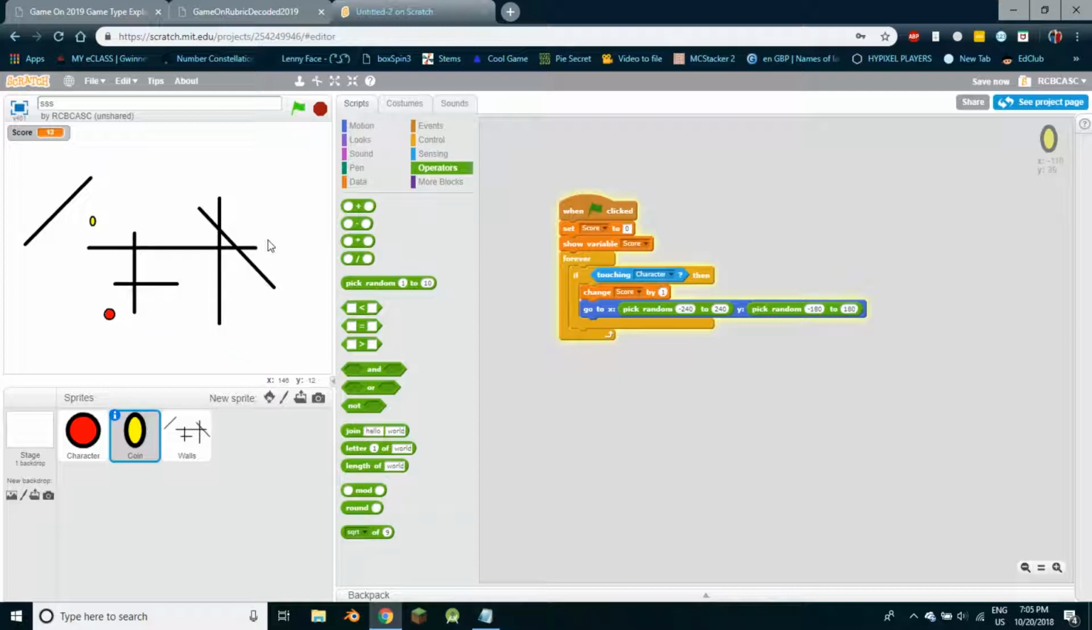Alright, so this is the coin generating area. It generates a position for the coin. Now we do not want this position to be here or along the walls. How do we fix this? So when this touches the character, like this, we don't want this to happen. Change the score by 1 and go to a random position.